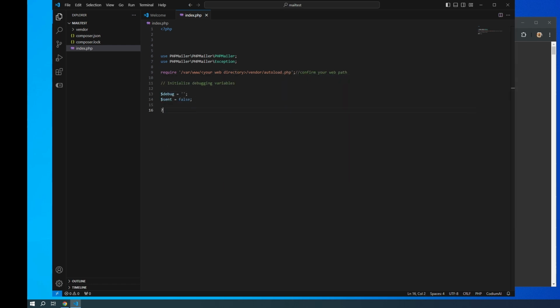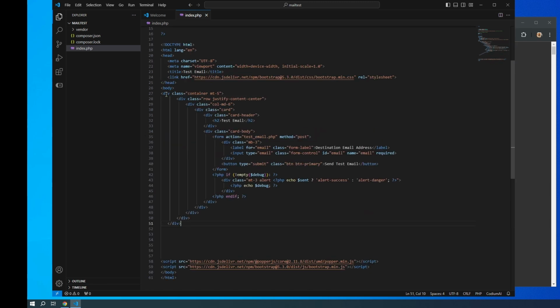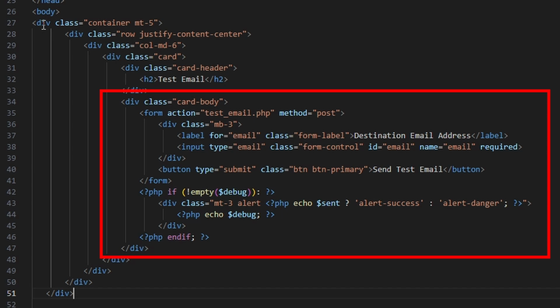Next up is the boilerplate. Bootstrap is my library of choice to make everything look nice and tidy. We'll add the closing HTML tags and drop in the script references for Bootstrap. We'll fill the content with div containers and we'll use the Bootstrap card component to wrap the form with our input field and button inside.